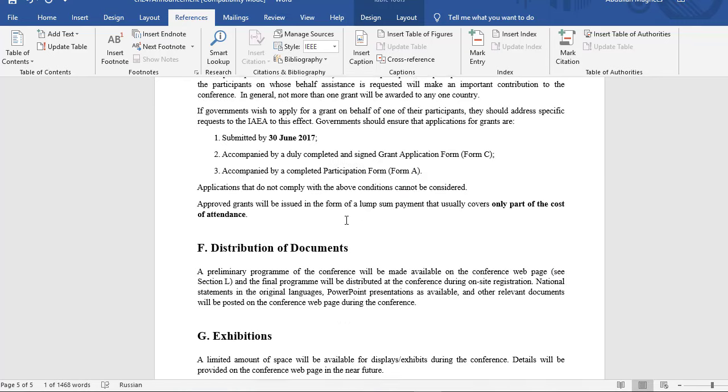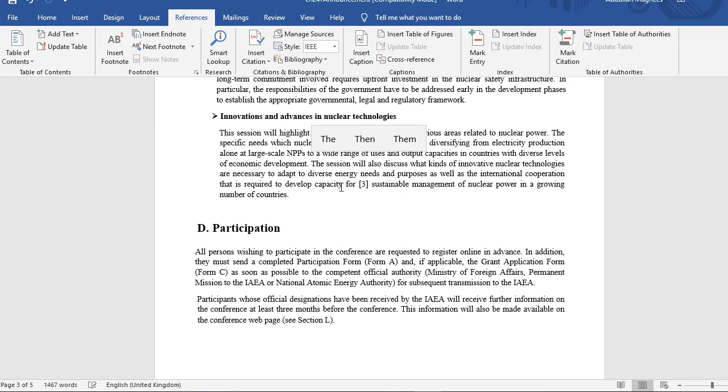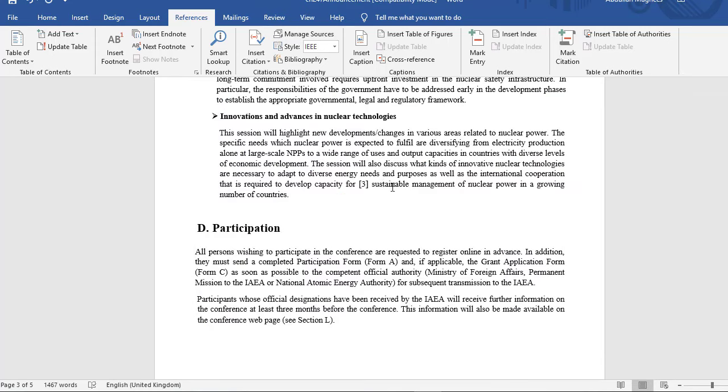Now let's say I want to delete this reference and make this reference number 2. How do I do that? Or if I want to increase the number of references, or include a reference here. So I just simply delete this one from here, and then I go to Manage Sources. Let me show you what happens if I don't delete it.